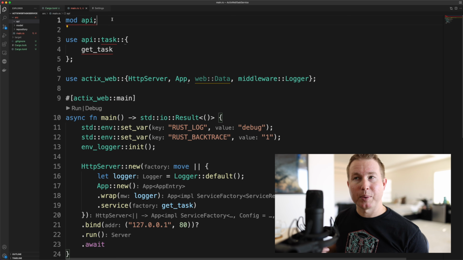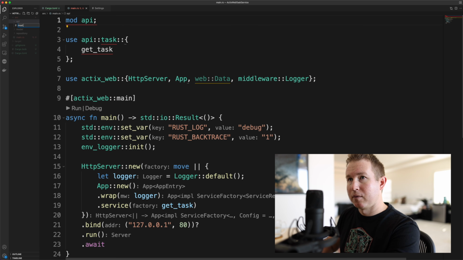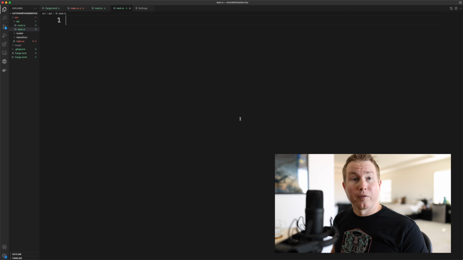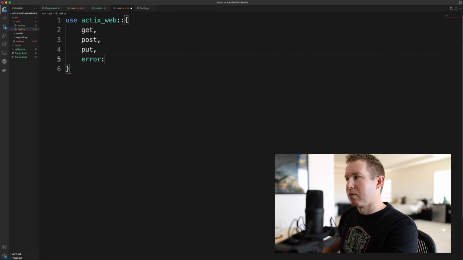So we have a folder called api. Let's create the mod.rs file in there. And for now, we're just going to have one module within this module, and that's going to be mod task. So we're going to create a file called task.rs in here. And this is going to define our task-related APIs. First, we're going to import a bunch of things from the Actix Web framework that we'll need later. And again, I'll go over those as we use them.